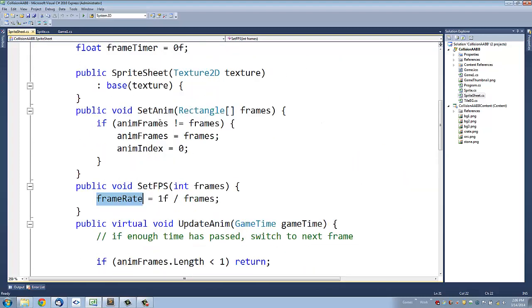Now, the other thing I did was I made it so that when you want to change the animation, you call the set animation method right here, and you pass in the array of rectangles you want to use for the animation. If the array of rectangles that you pass in is not the current array of rectangles, then we set the current array of rectangles equal to what you passed in, and we basically set the animation index to 0.